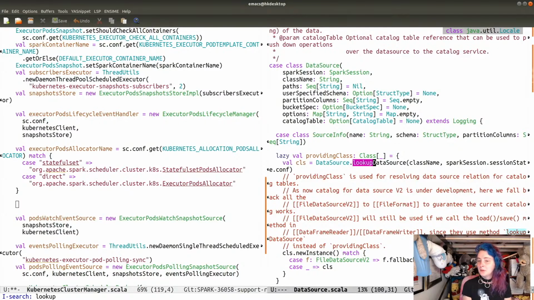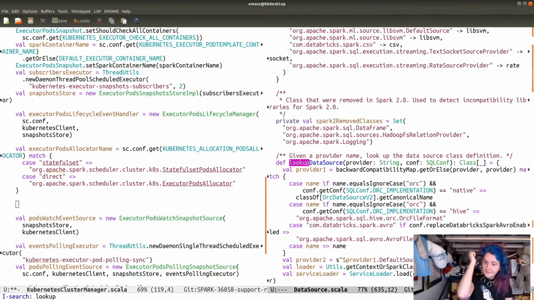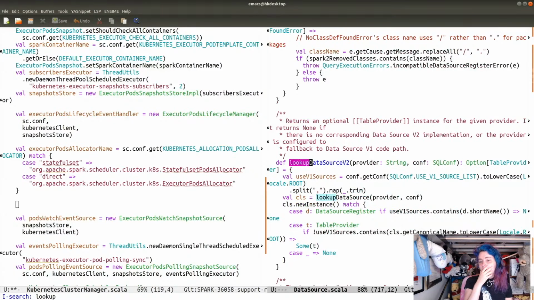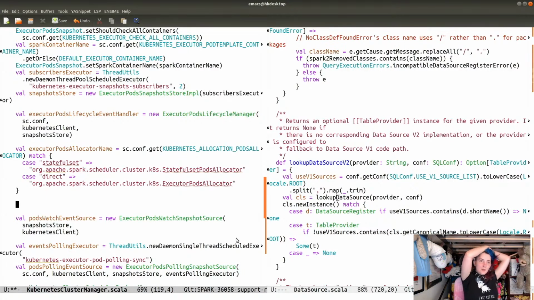Look up. Shit. I hate this part. This part's kind of annoying. So, what we'll do... what are we gonna do?